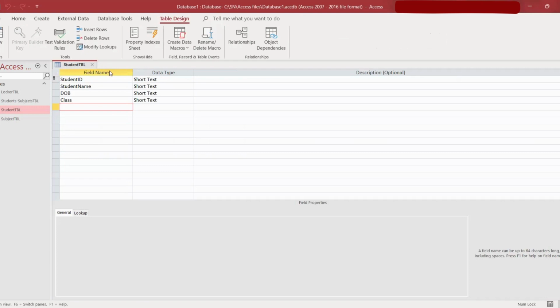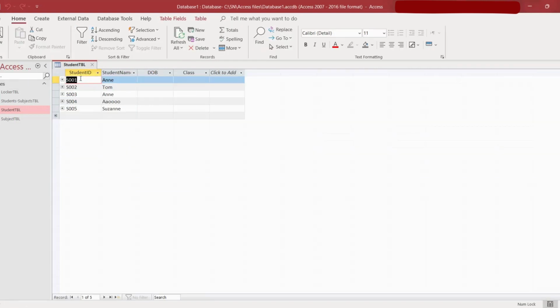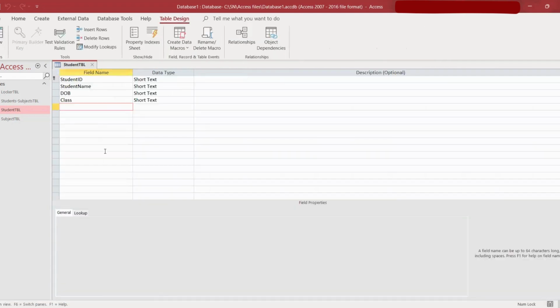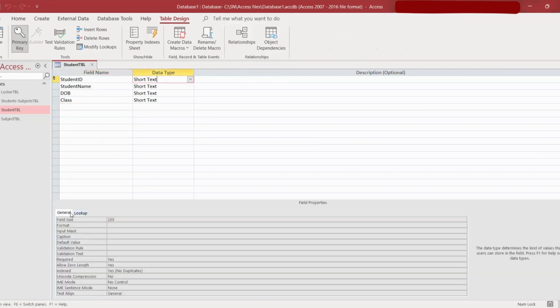Here in the datasheet view, I showed you the type of format that I'll be using for the student ID. It's a maximum of 4 characters and it contains letters and numbers. Therefore, I kept it as short text. If we go here, we'll get the general and lookup tabs. This is what we use to validate.